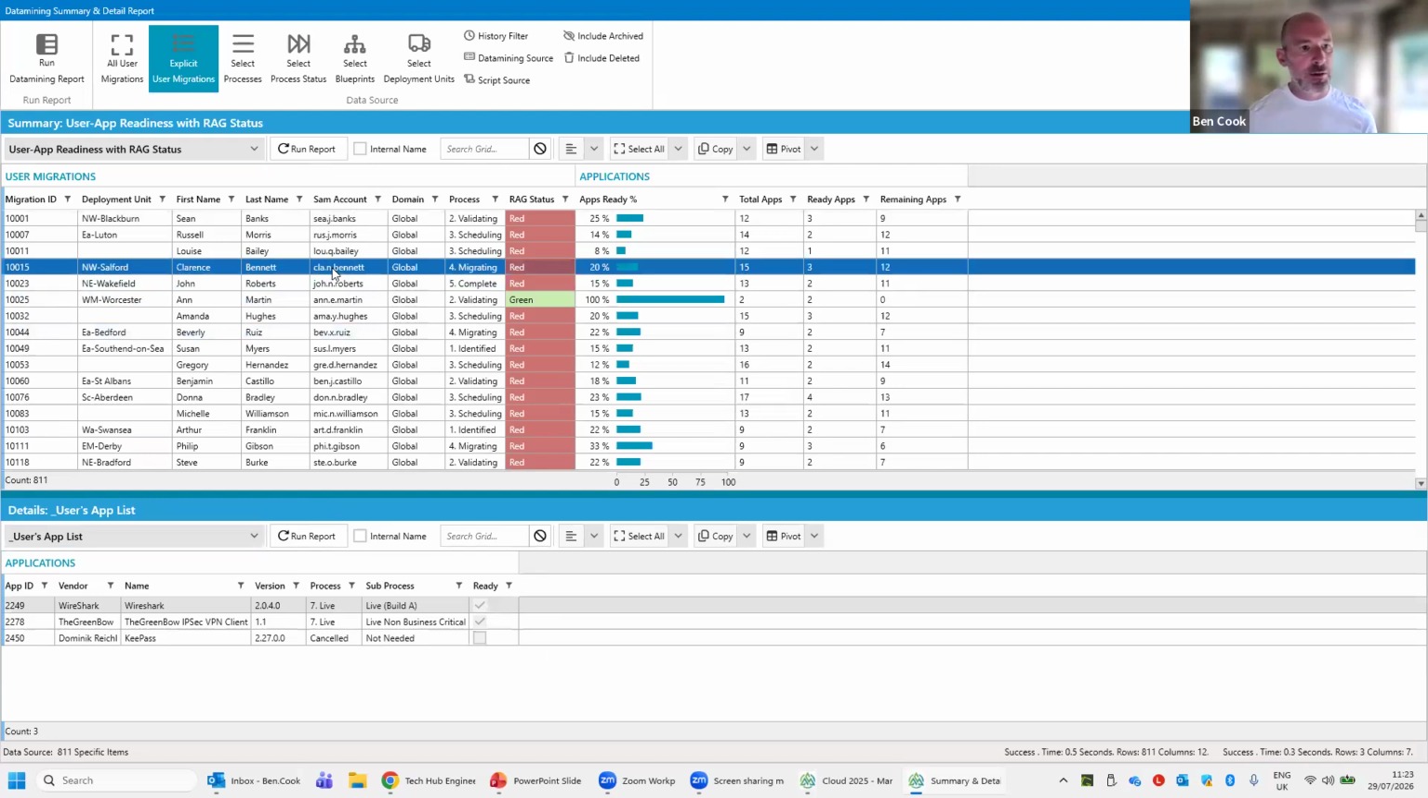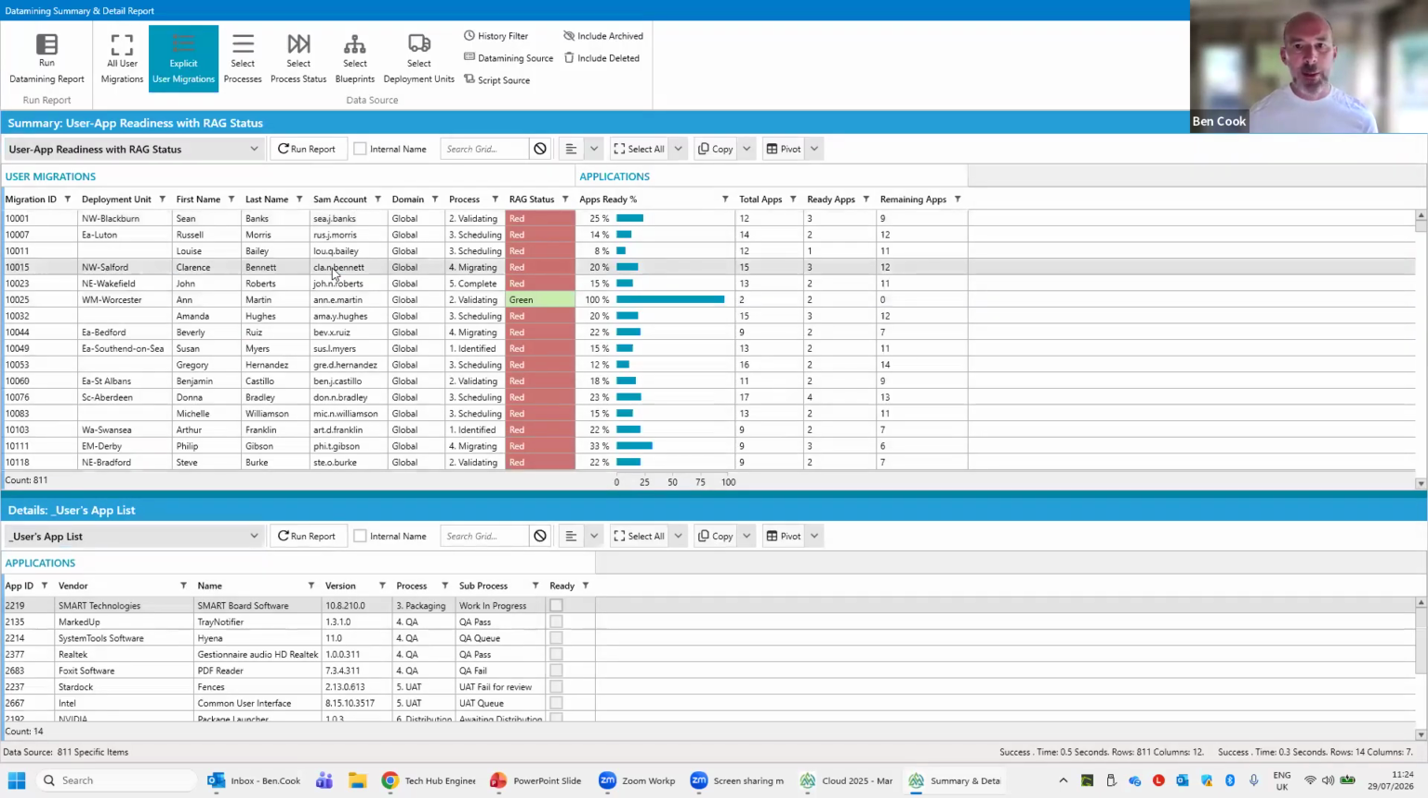Whereas, let's have a look. Clarence here, the apps they need are, there's 15 of them, only 3 are ready. So they're 20% ready. And we can run these reports by location, by department. So we could do a departmental readiness. So we could see, say, which department is the most ready. And this is going to allow us to get some real-time statistics on which department we should be looking at migrating first based on the progress of the apps team.